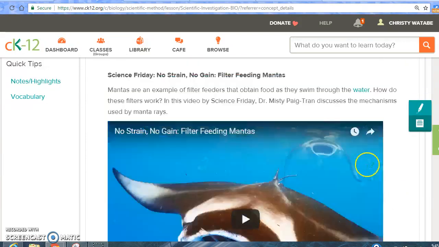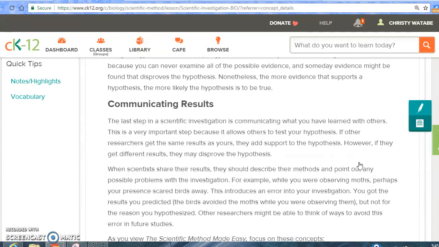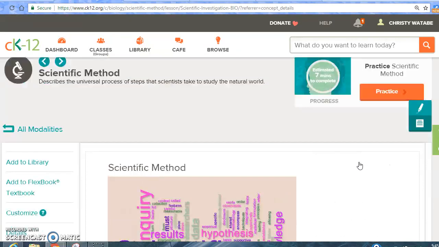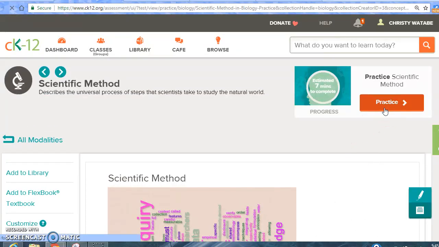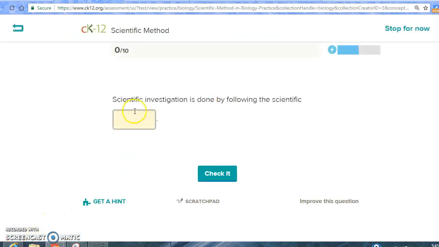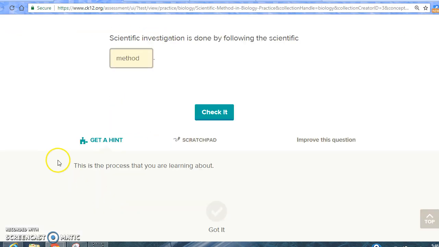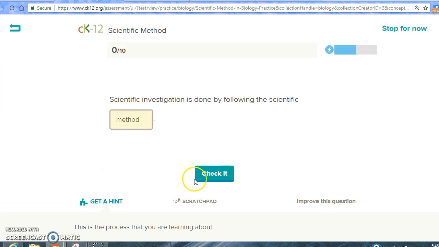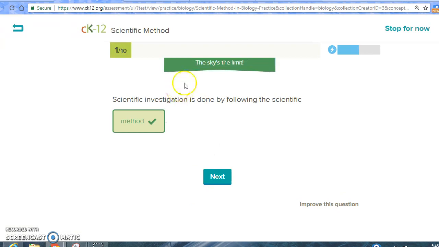So once you get done taking your notes, you'll go back up to the top and scroll, and you'll hit practice. That'll take a moment to load. And so our first question comes up. The scientific investigation is done by following the scientific... This one is the scientific method. Spelling does count. You can get a hint here if you need a little help. This is a process that you are learning about, and that would be the scientific method. We can check it, and yay, it's right.